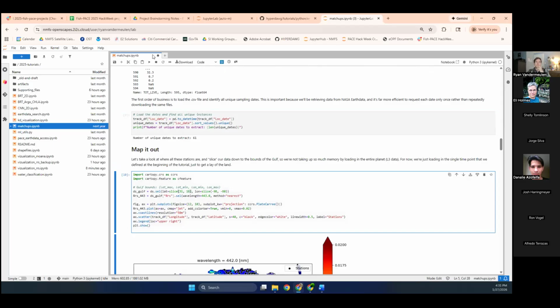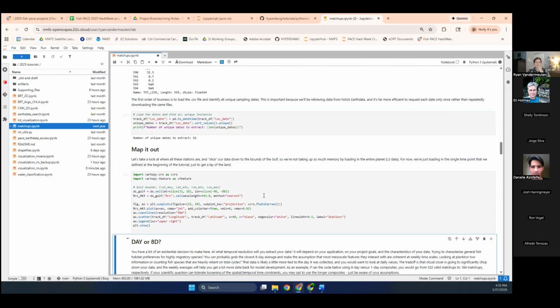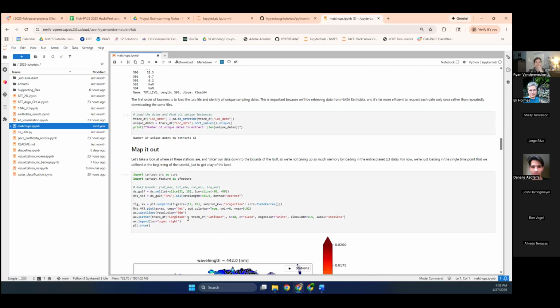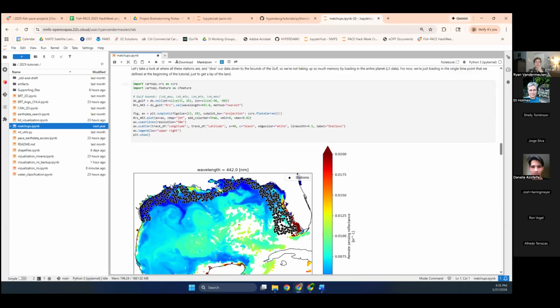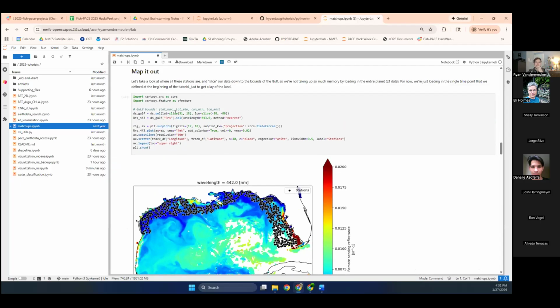So let's get a visual here of where all these locations are across all these 61 dates, just to get a geographic extent. This is from 2024 on. This is an awesome data set here. We also subset this data.